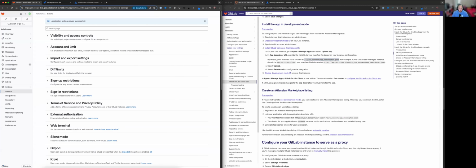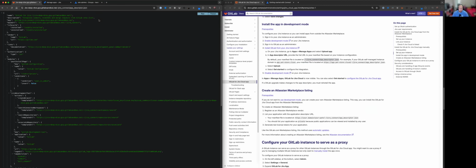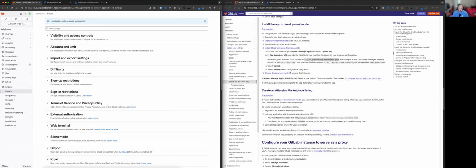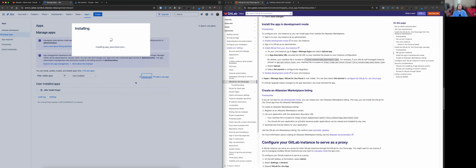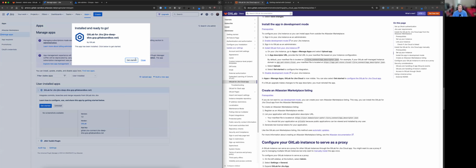So the link should look something like this. Okay, so if you just want to test that it works, you can just navigate to it directly and it should return a JSON response. And essentially this is what Jira will be reading. So I'll just go back and what I'll do is I'll just put this URL here and click upload. Okay, now we can click get started.